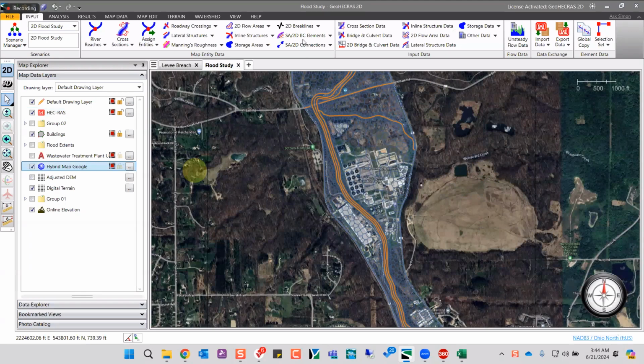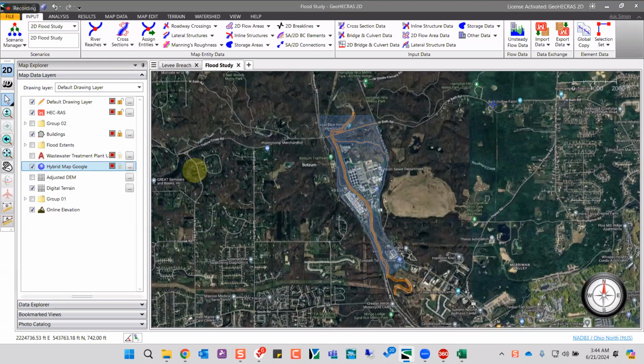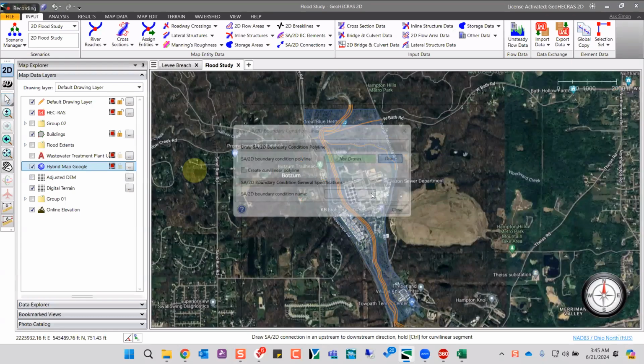So I'll go over to my SA2D boundary condition element, click on draw here, and let's draw my downstream boundary first. I'll draw a polyline here, right click, choose done. Let's give it a name. Let's call this DS for downstream. The moment I hit apply, you will see it snap to the model domain here.